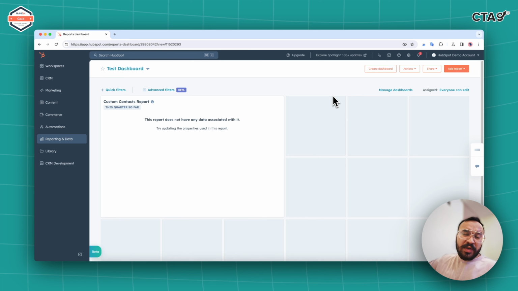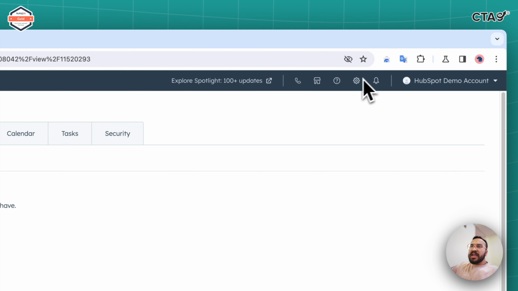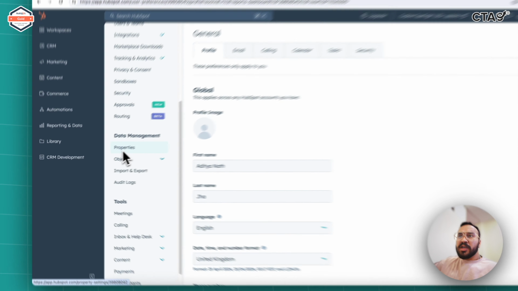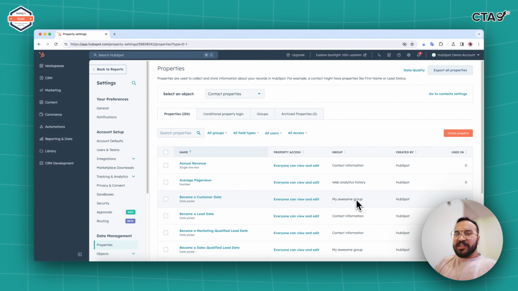In order to access properties inside HubSpot, you can click on the settings icon on the top, and here on the left side you can see that under data management you have the option called properties. If you click on that, you would be shown all of the properties that you have inside your CRM.